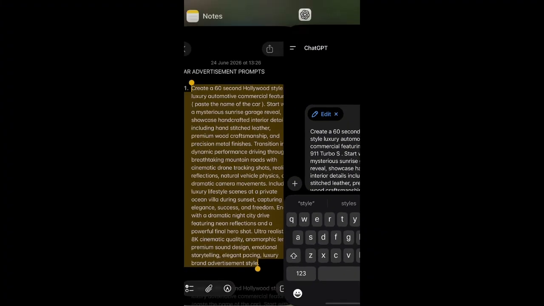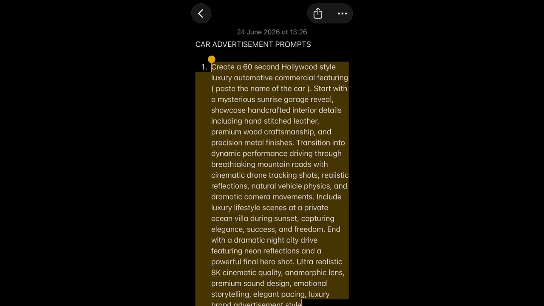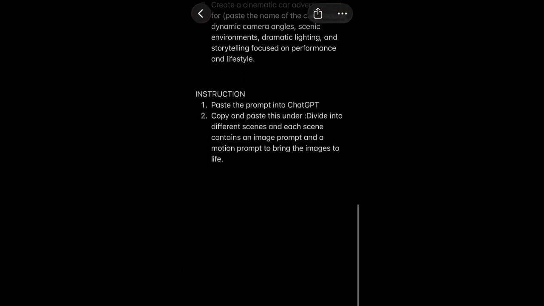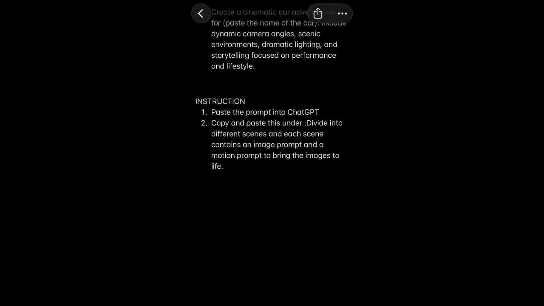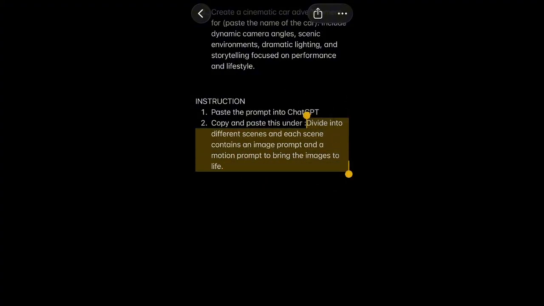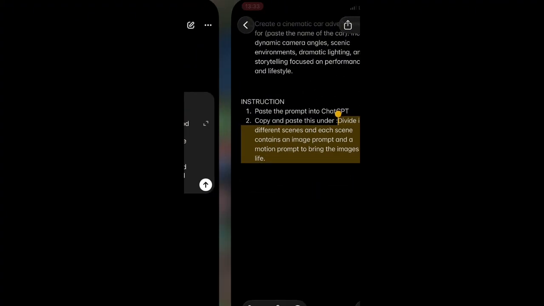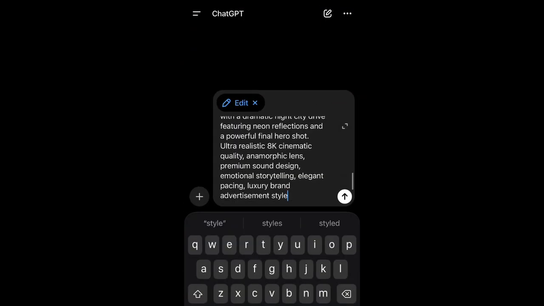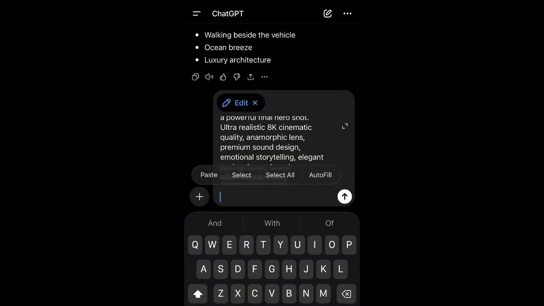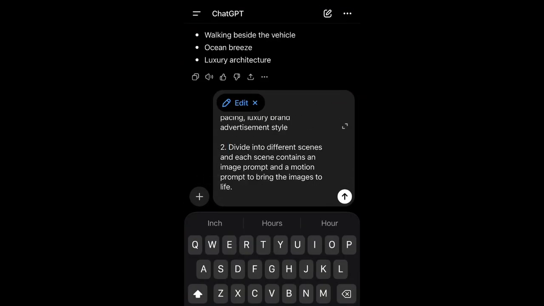Then head over to the book, but mine will be the notepad because it's still in the notepad. Head over there and you follow the instruction. The first instruction said paste the prompt into ChatGPT. That is done. Now copy and paste this under. Copy that part, go over to your prompt where you put it on ChatGPT, just paste this under and you send.